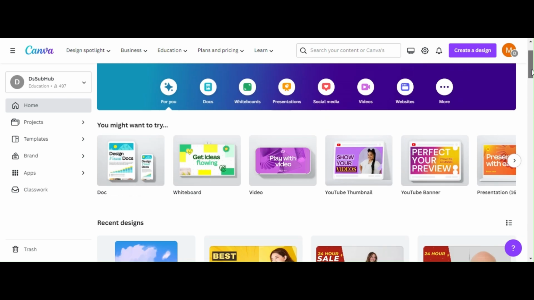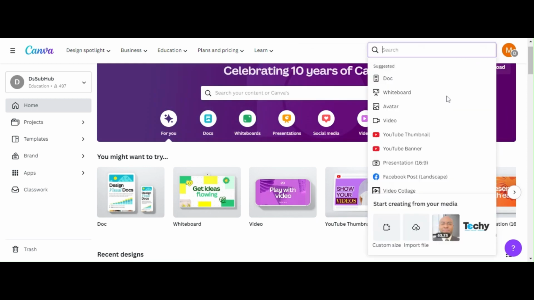Step 2. Create a design by clicking on Create a Design. You can choose any type of design you want. For instance, I'll select YouTube thumbnail.